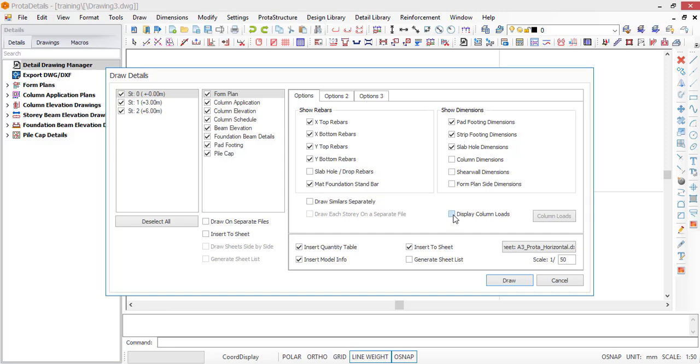Okay, so you can click on display column loads if you want the column load to be displayed. You can draw similar separately. Okay, so in a case where you have similar structural members, you can actually select the draw similar separately. This happens mostly in a case where you have similar columns and all. Okay, in that case you can have a lot of similar columns, or similar panels.